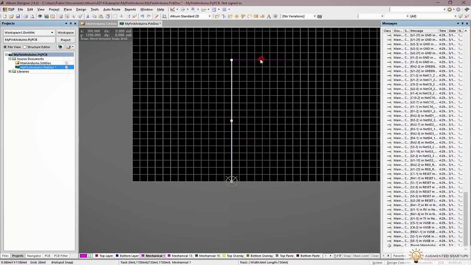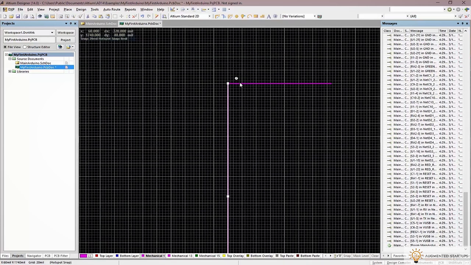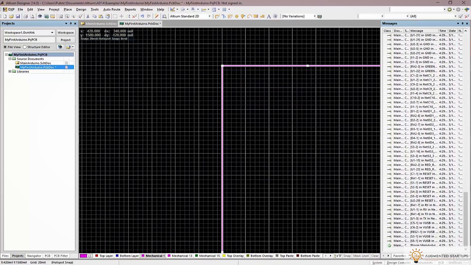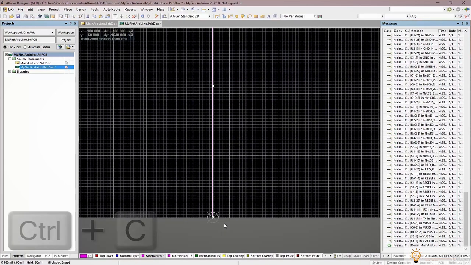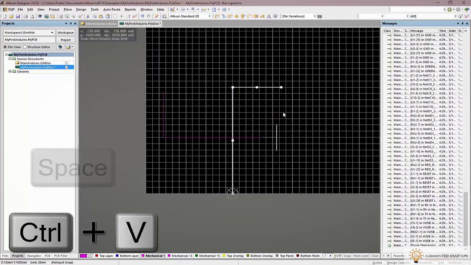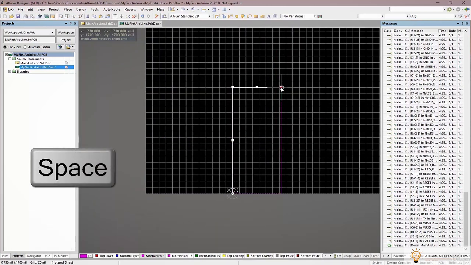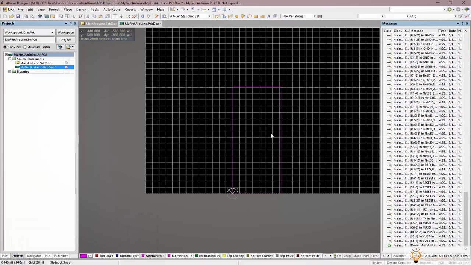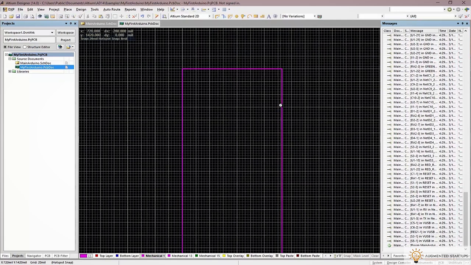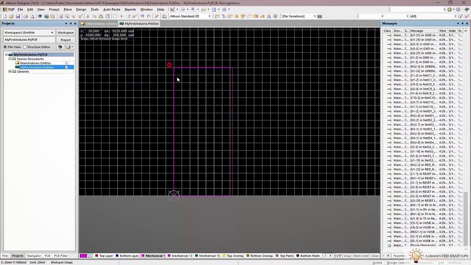We just copy these two lines, and instead of creating the lines again, we copy them and then paste them right on the vertices. Okay, so that's our board shape. Now let's convert the actual board shape to this mechanical layer.